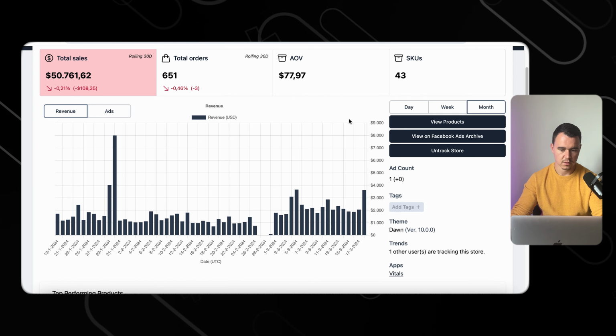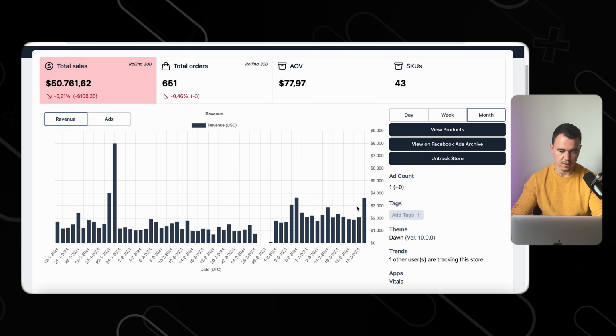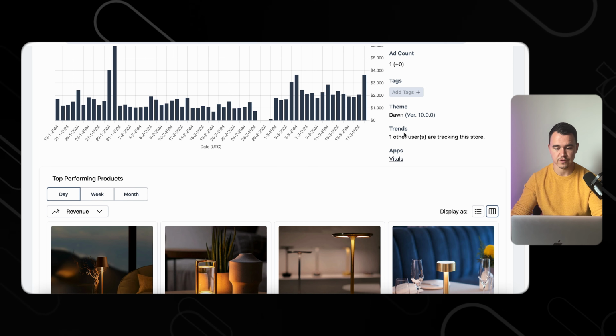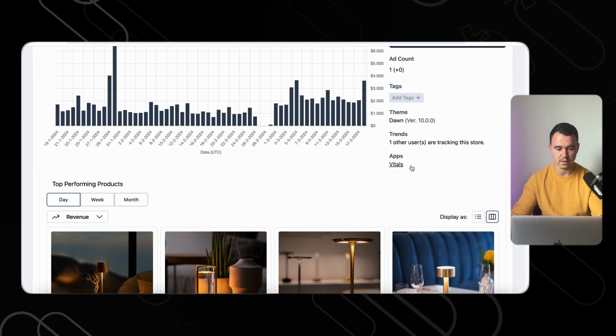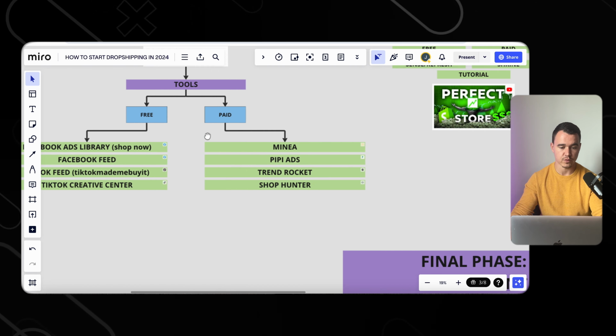Oh, it is. This store did 50K in the last 30 days. So you can see how they are scaling slowly. But this is a very good tool to see what team they are using, what kind of apps they are using, and how much revenue they are doing. So these are the 4 tools that I use daily for my product research. And of course, I do the free ones as well.